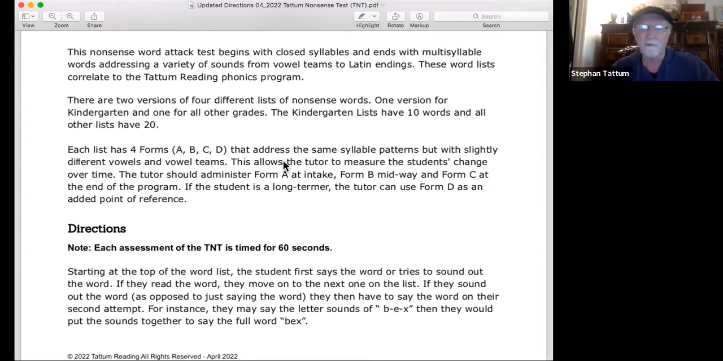Each list has 4 forms. That addresses the same syllable pattern. So I basically have 4 forms, but they all are addressing the order of my program in nonsense. So when you're doing Form A, you're testing how well the kid knows nonsense words in my program. When you do B, you're seeing the same thing, but with slightly different words, but the same premise. C is the same thing. D, so you're actually measuring correctly different forms of the same sequence.